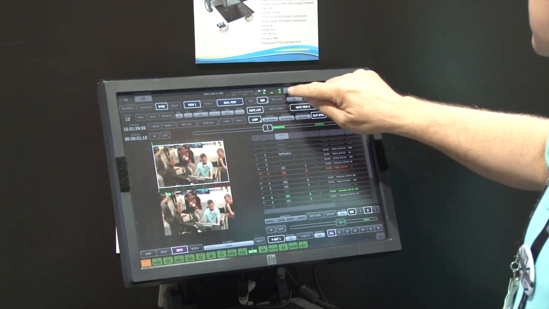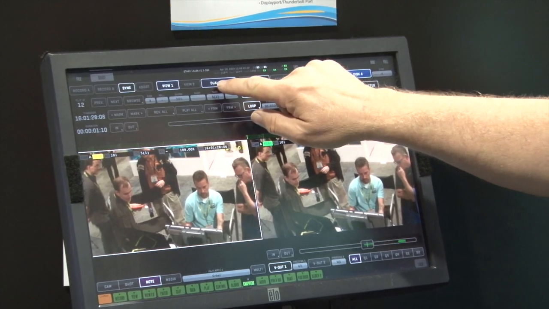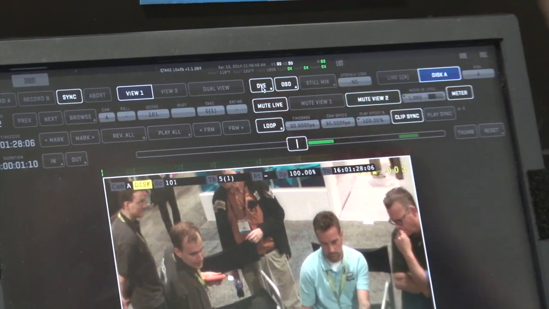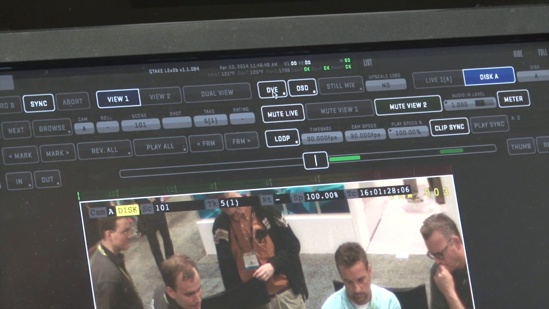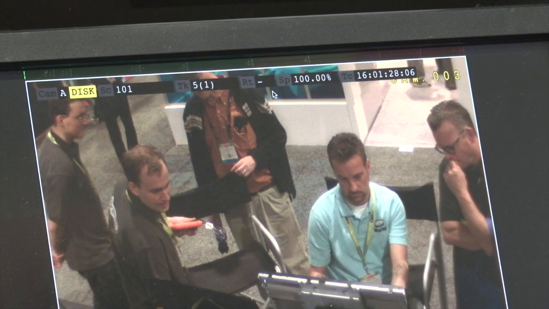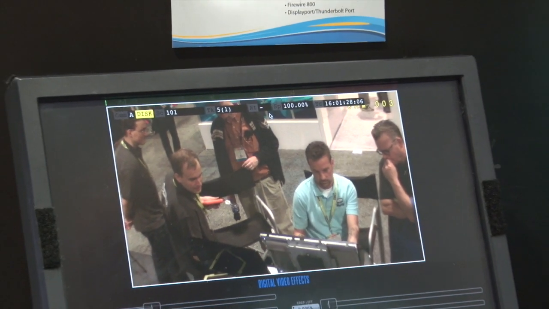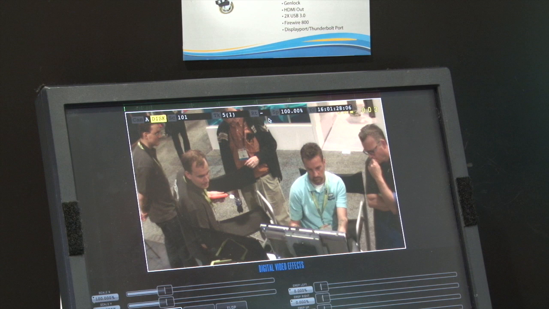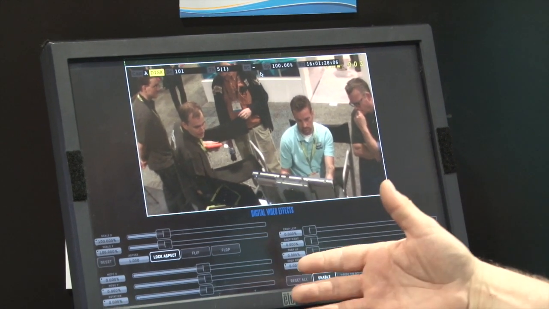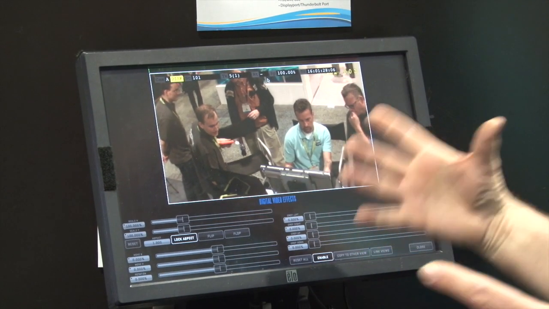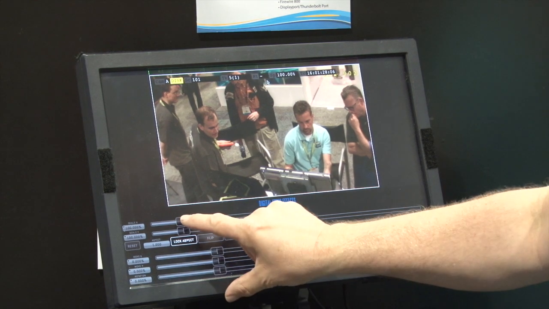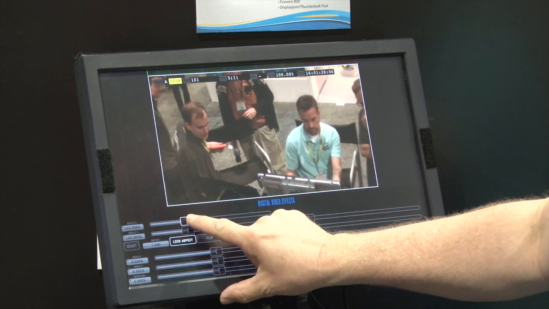So for example, if I turn the list off, I'm going to go ahead and set single view so you can see this feature. If I bring up the DVE, I do a long click, any button with a long click, I can bring up and show you that it has another feature. You hold the long click and something else happens. In this case, we brought up the DVE. So we're going to go ahead and scale the image.